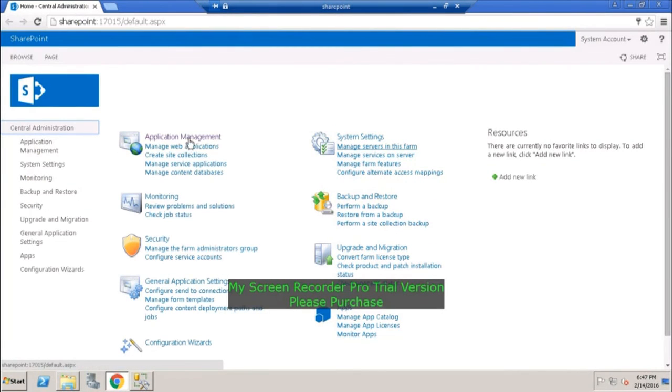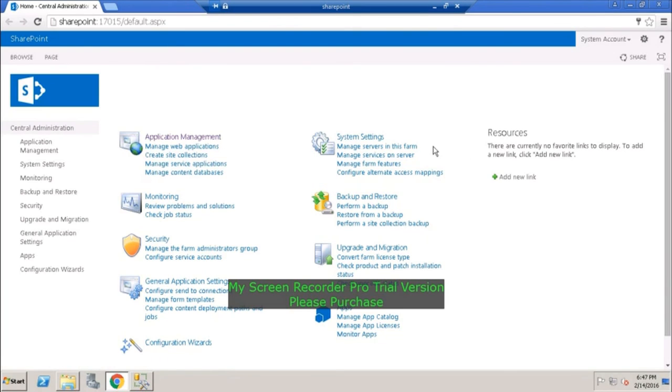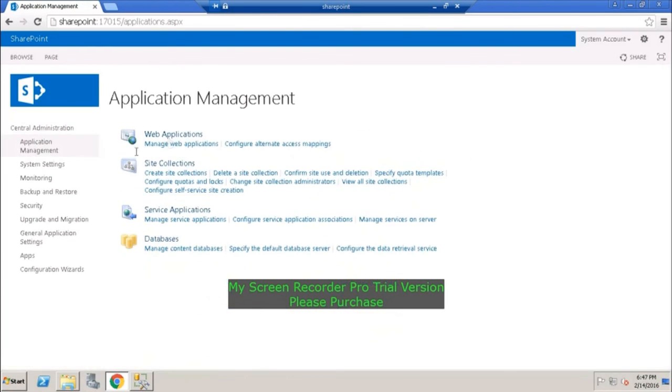First thing is to create our own web application. Click on the Application Management tab. Here we can create a new web application. This is about how to create a new web application in SharePoint. When I click on it, there are again four tabs: web application, site collections, service application, database.